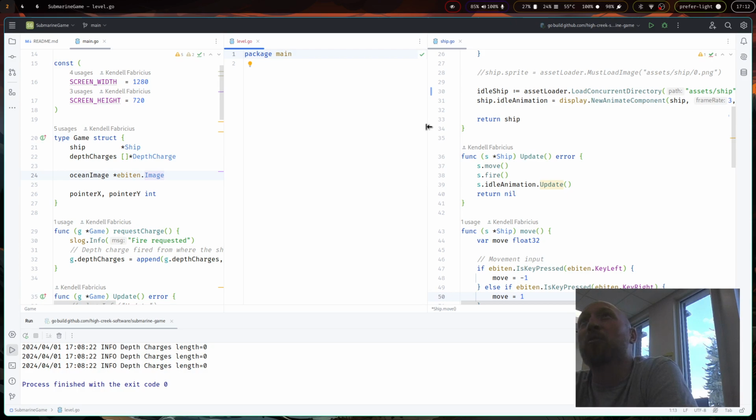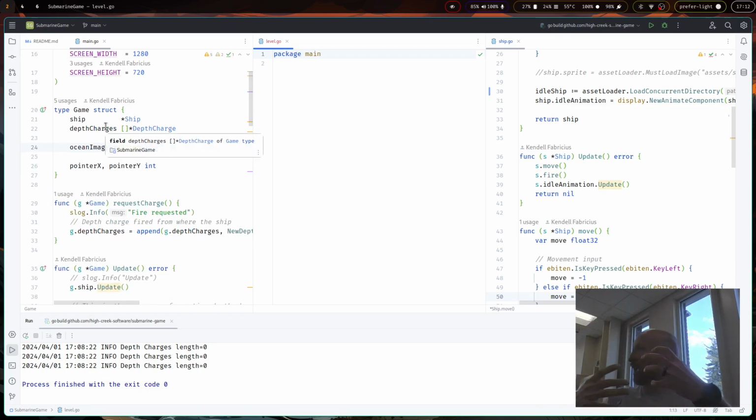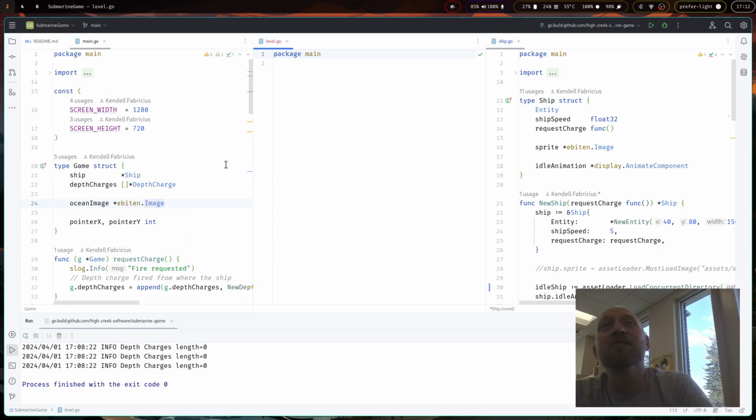All right, we're going to be working off of our ship and our game because the game and our ship are linked together. Remember how we had that method that we passed to create more depth charges? So I'm going to leave both of them open for right now. What are some things that our game is doing that we're going to want our level to do? Yep, we're going to want to draw an update.